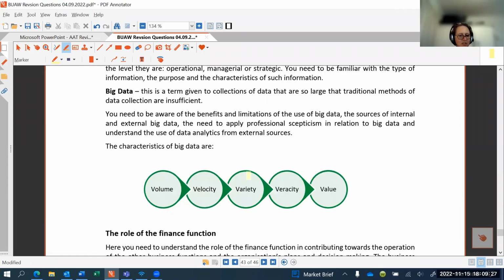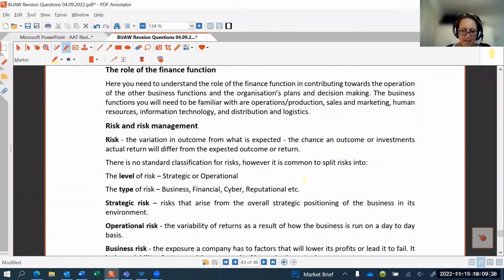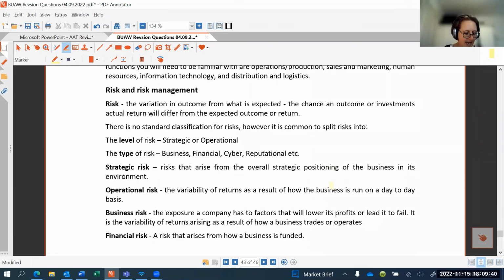Big data, that's actually something we're going to revise through our task. So I think we can revise some of the terms as we get to the task. I think we'll come to that. And we then look at different types of risk and the management of those risks. So I thought we might just have a quick run through this as well.